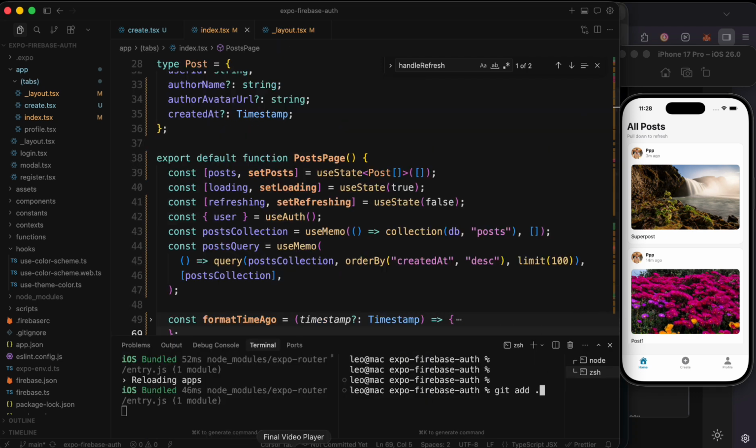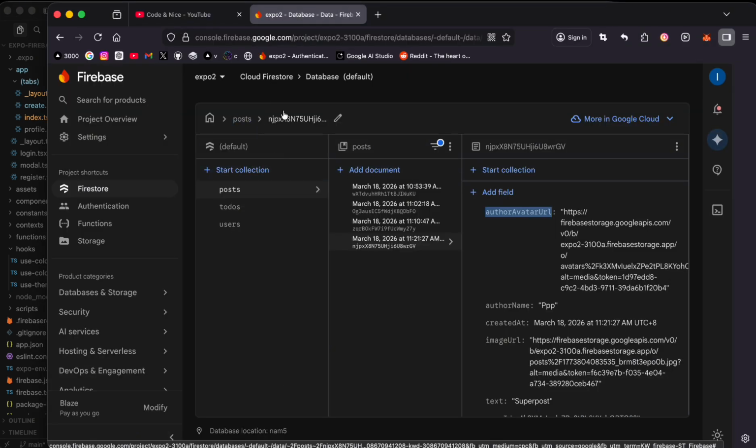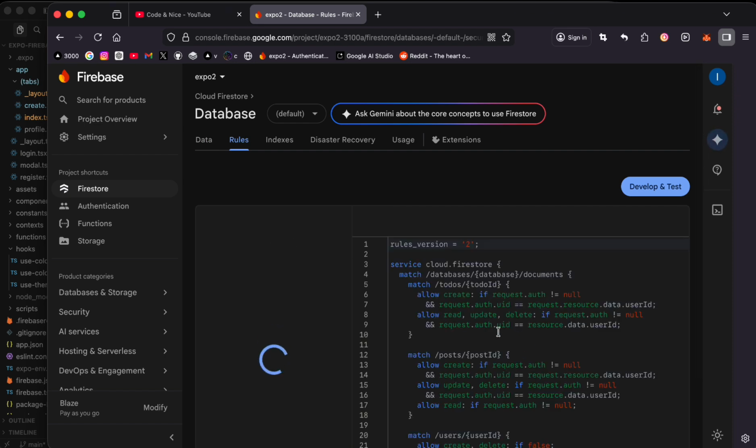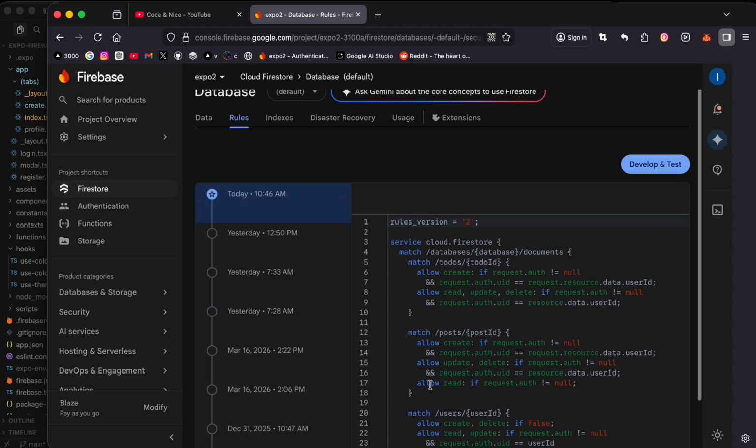And the last thing is, in Firebase, I need to change the rules for the posts collection, because before, only an authenticated user could read their own data, and now I need to change the allow read rule. Only if the user is authenticated, meaning a logged-in user, can read all data in posts, not only their own posts data. Okay, here. Before I put it here, and now I need to make it here.